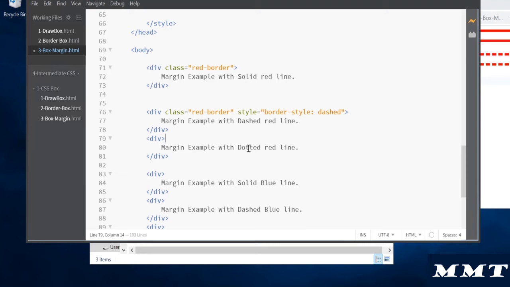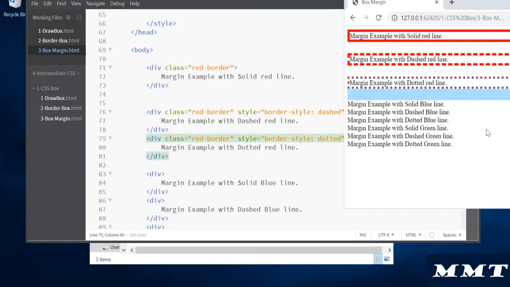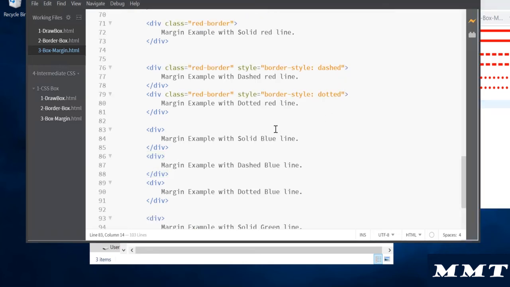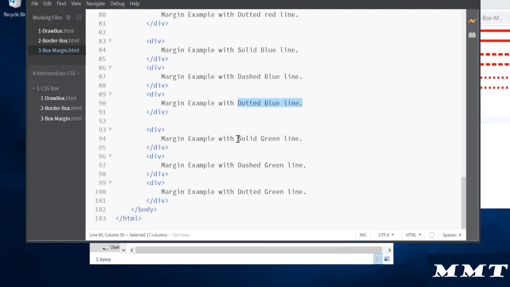So how do you do dotted? Same thing, and you can say dotted. Okay, you get the dotted red line, and you can see the space margin that is being added. Okay, similarly you can have solid blue line, dashed blue line, dotted blue line, solid green color, dashed green color, and the dotted green line.